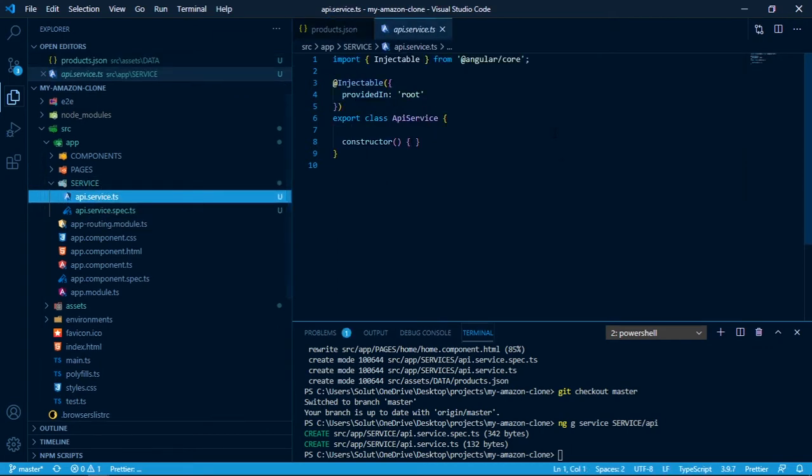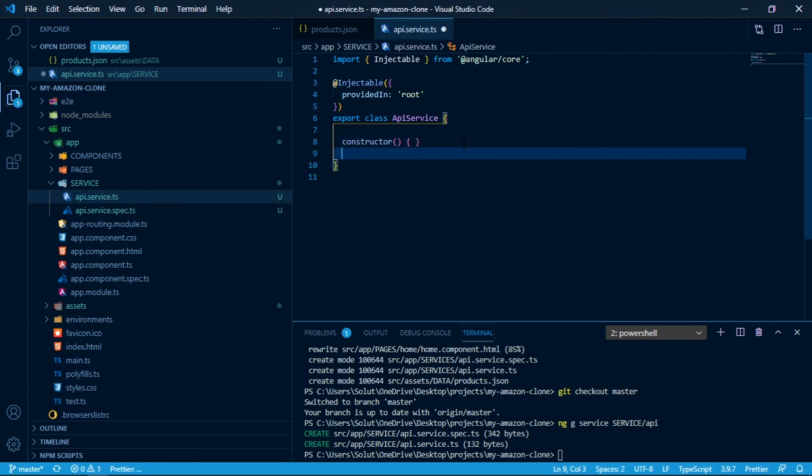So if you look at service, this is what will be fetching the data for us. And to fetch the data for us, we need to first create a function. Now first, let's say where we're going to be getting the data from.